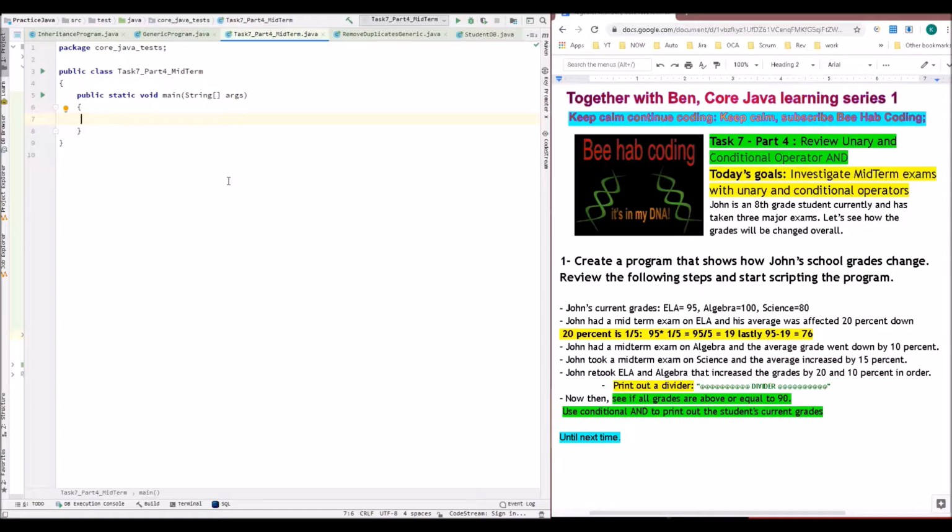Let's get started. Alright, let's create a program that shows how John's school grades change. Review the following steps and start scripting the program. Let's add the student right here, type String. His name is John. And then his current grades, they will be type int: ELA grade, that is 95, then int algebra grade, that is 100, and lastly science grade, that is an 80. Gotta work on that. Alright, let me add a multi-line comment.